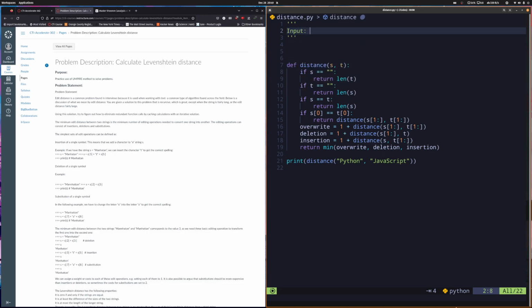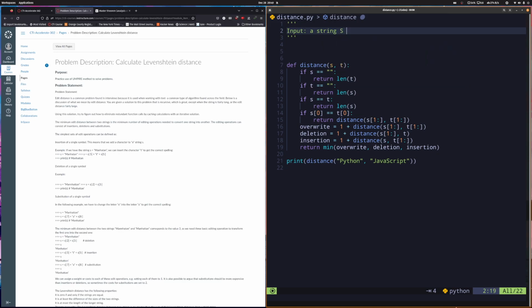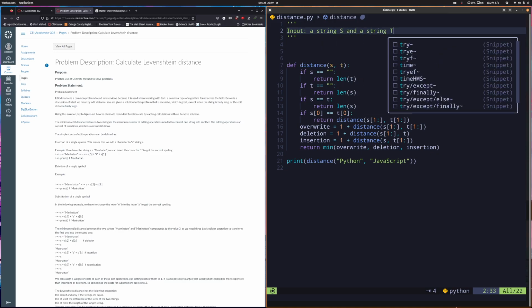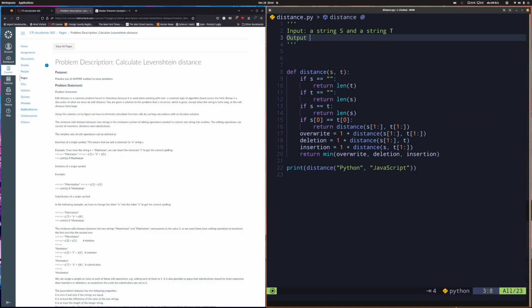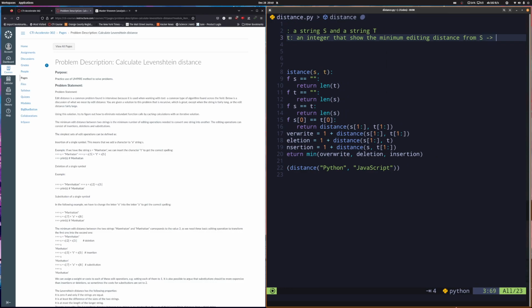We have a problem. The input is a string s and a string t, and the output is an integer that shows the minimum editing distance from string s to string t.